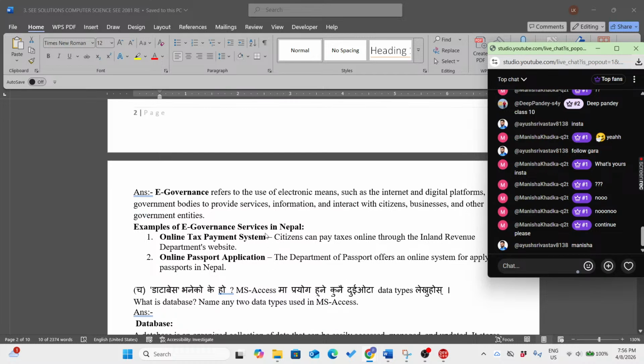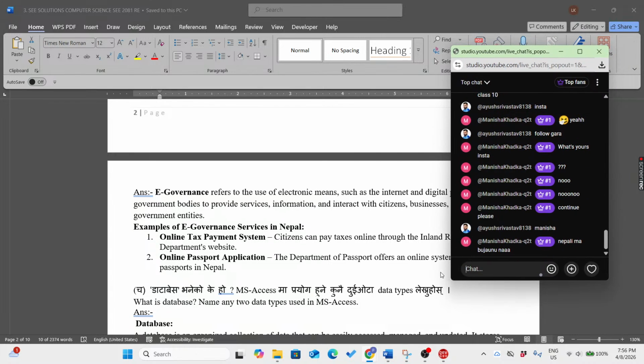Okay. And the next question is, write two data types used in MS Access. So what are the data types used in MS Access? Can you tell me? Anybody here who is with me? Tell me two data types used in MS Access.